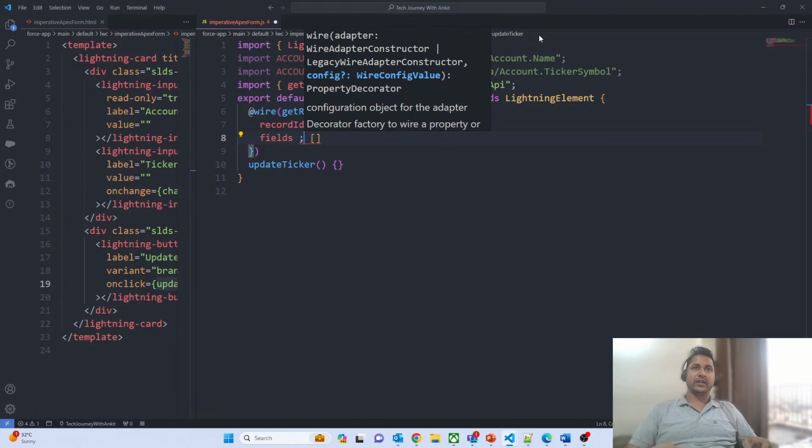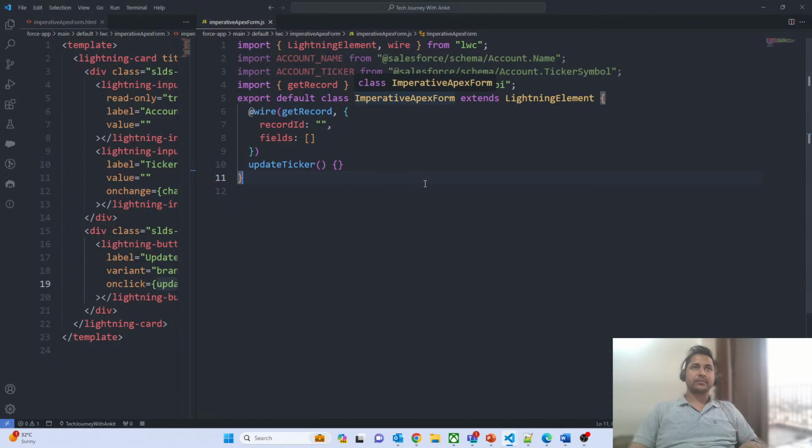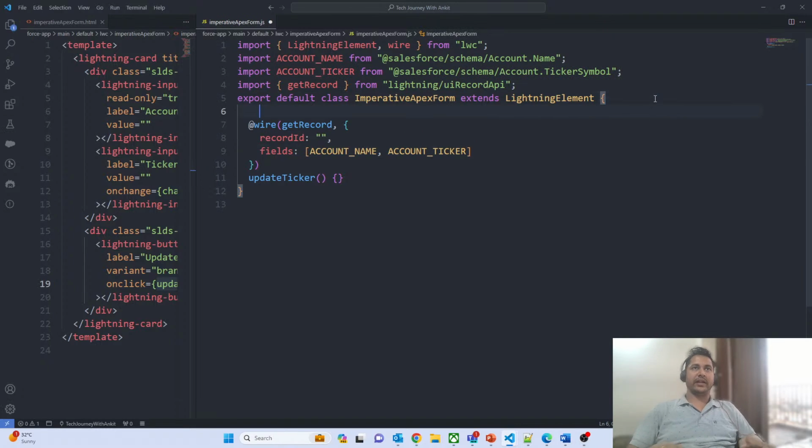So let me go and put the field name. After that, we will go and put the record ID as well. So the field name is account name as well as the account ticker, right? Record ID, to access the record ID, it's very simple. We already discussed again in the past. We have to just put the @API record ID, and as we are using the API, we have to make sure that we are importing the API here, right?